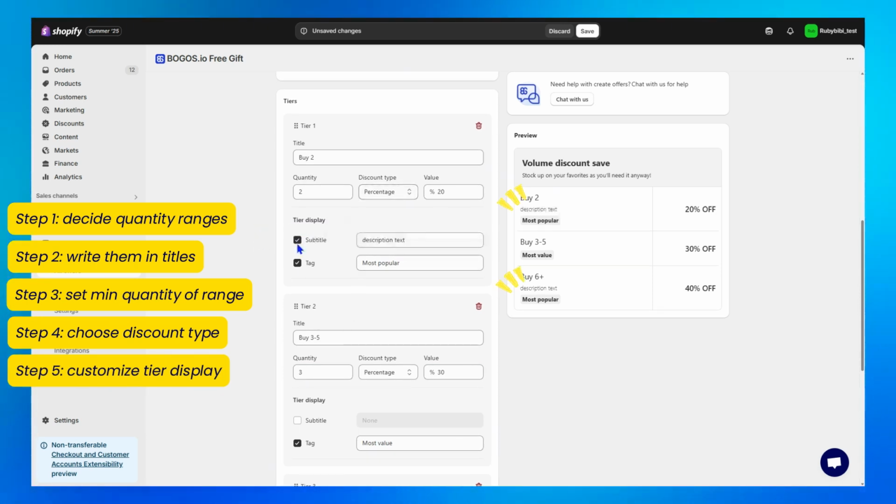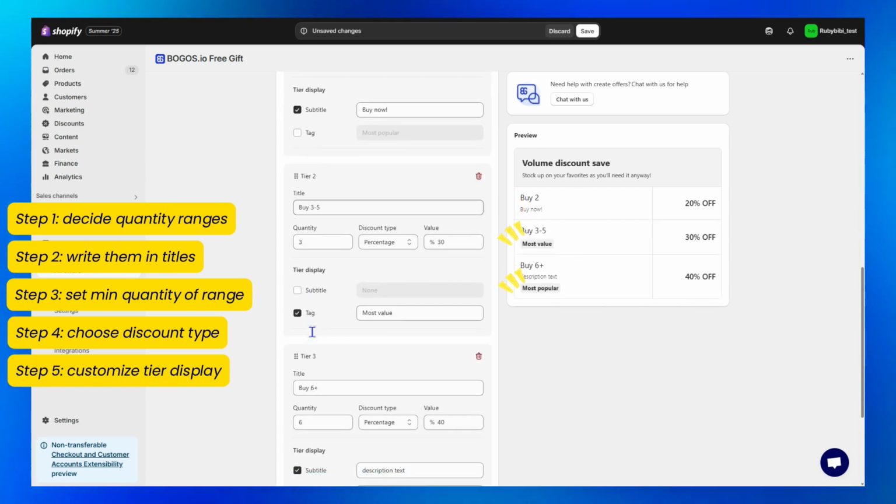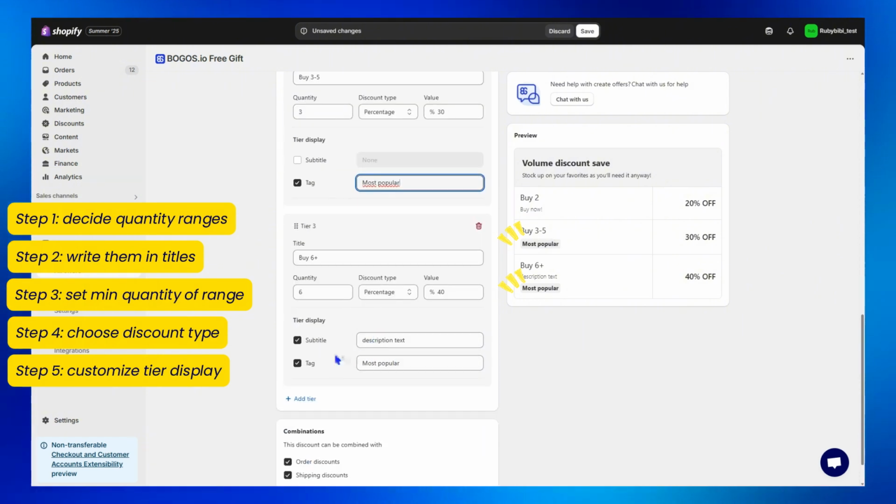Add subtitles for more details or a small CTA. Customize tags to standardize your offers. Remember, the key is highlighting each tier's unique benefit, so customers know which one suits them.